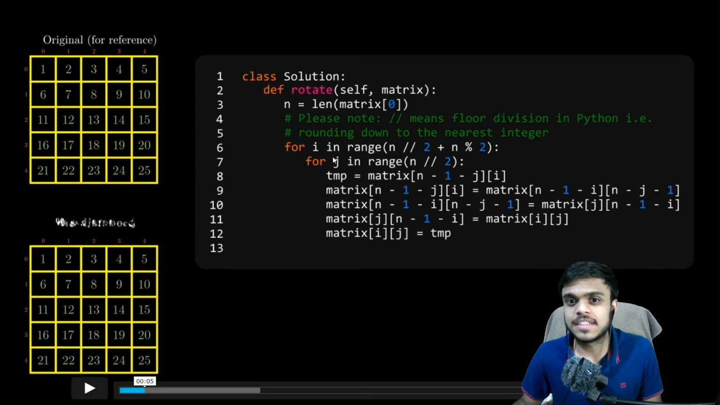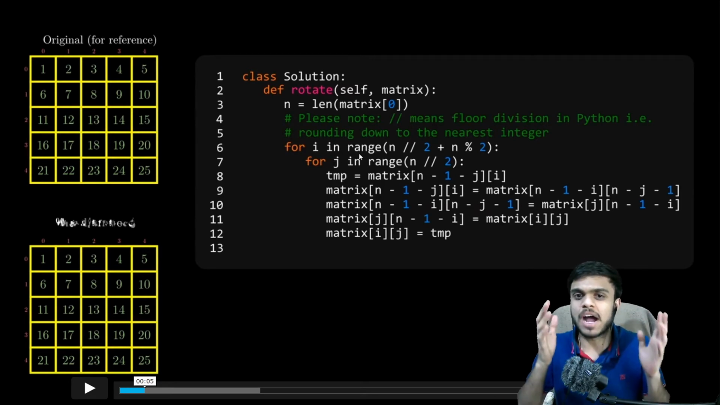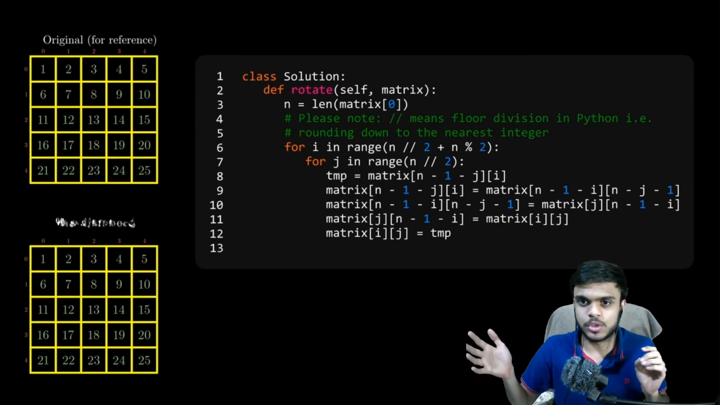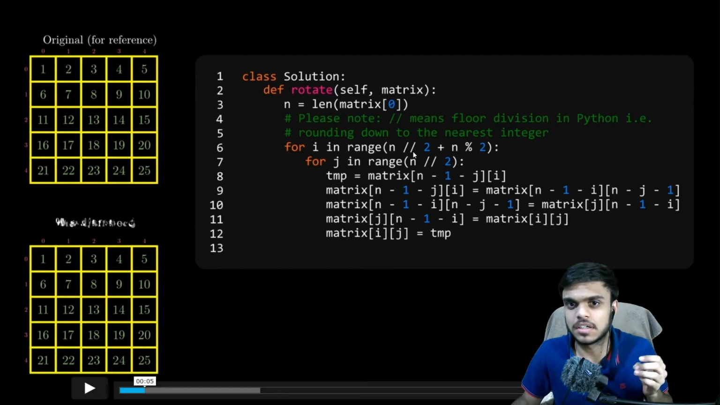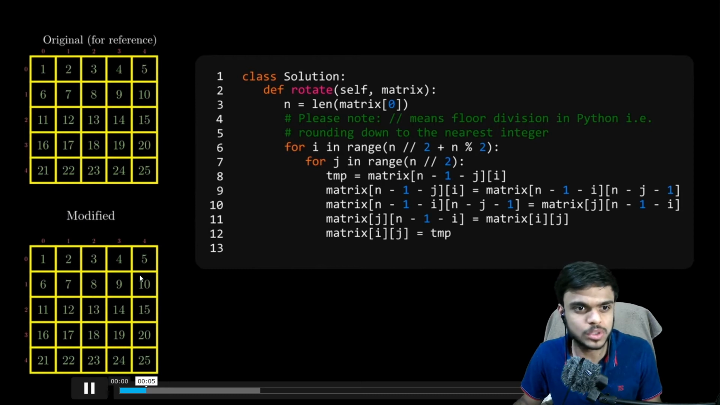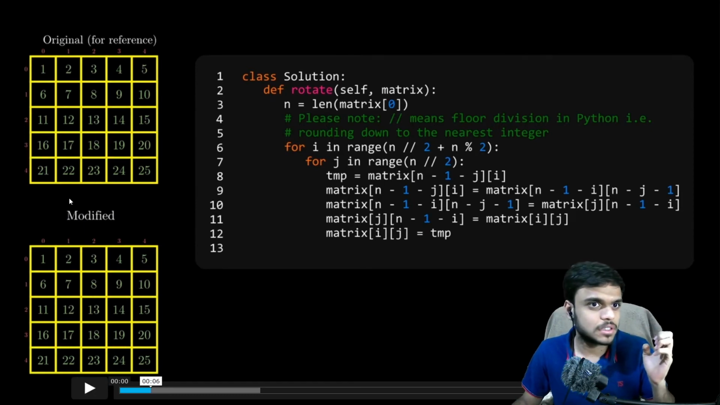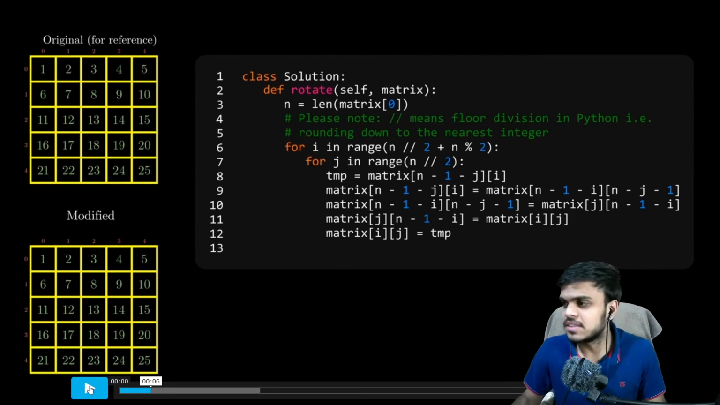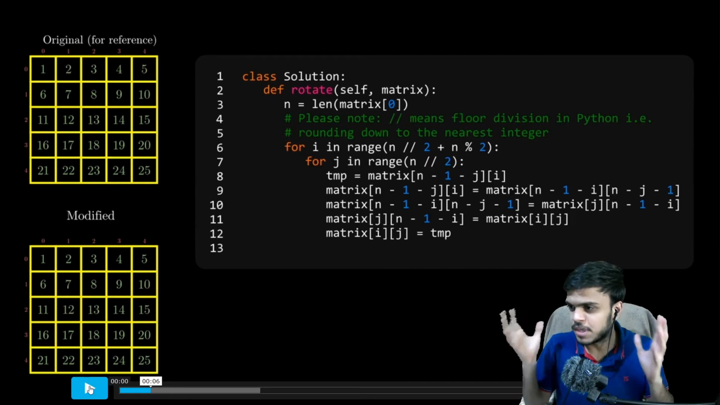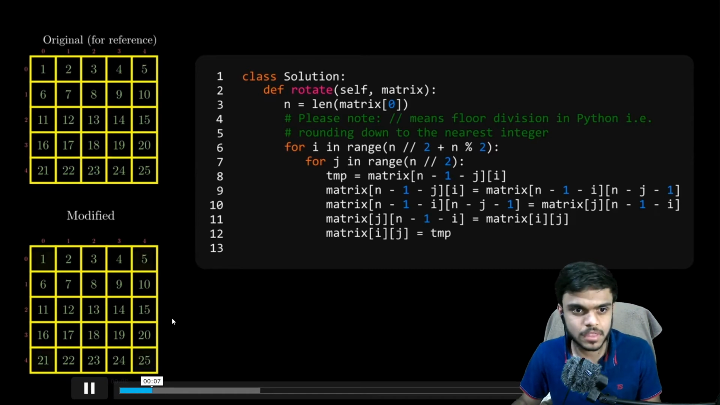Okay, and after that they are applying two for loops. The for loops would be from i equal to 0 to (n plus 1) by 2. Okay, so this is basically the floor division in Python. Now let us look at how they have shown it. So this is a 5 by 5 matrix they have given, and you can see how the elements are being rotated in a circular fashion.